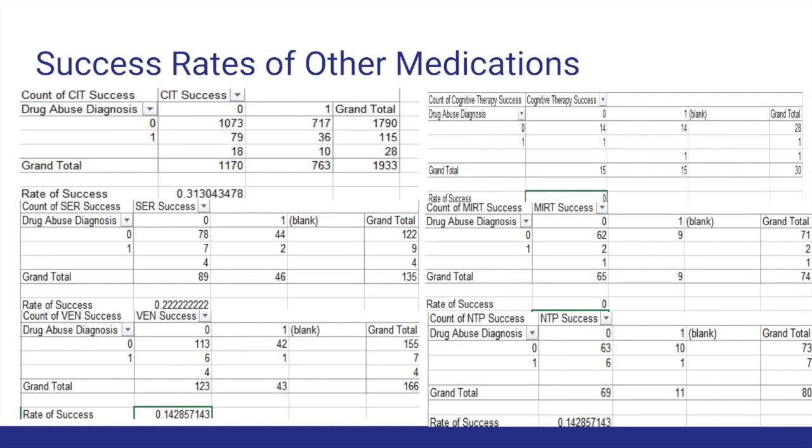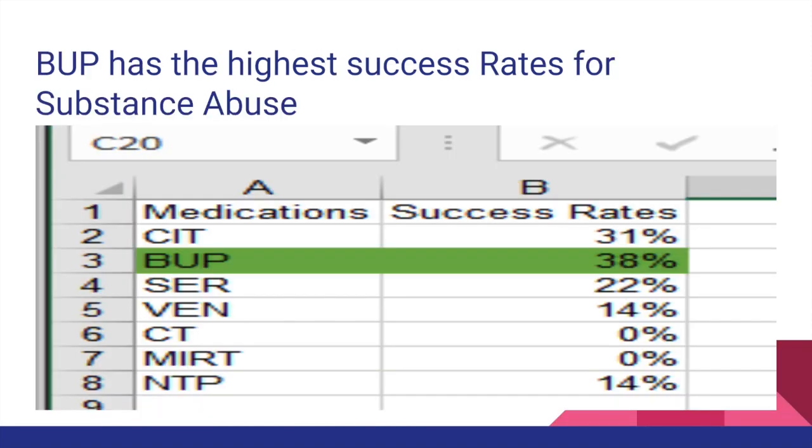These are the success rates of the other medication for the drug abuse diagnosis. Use it to compare with yours in case there was an error in your process. And for the answer, BUP has the highest success rate for substance abuse.